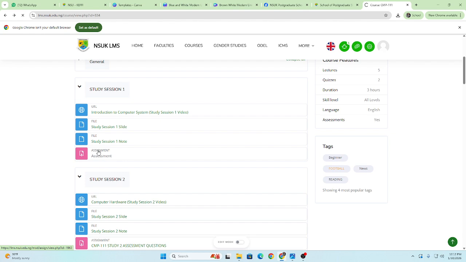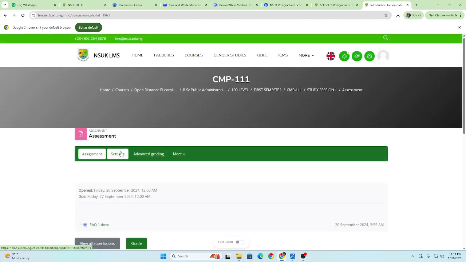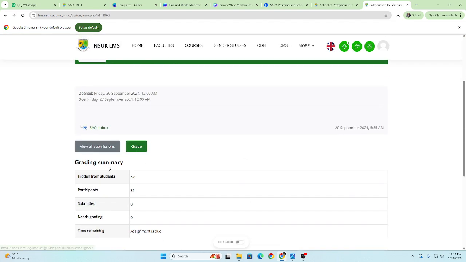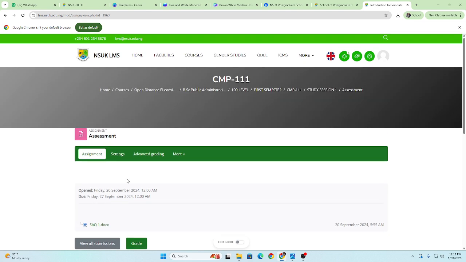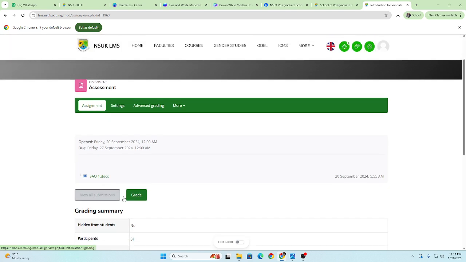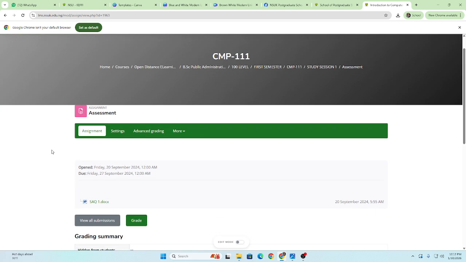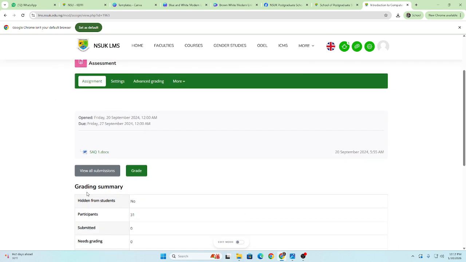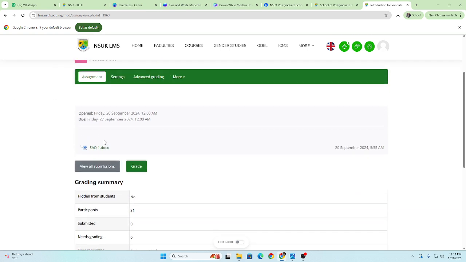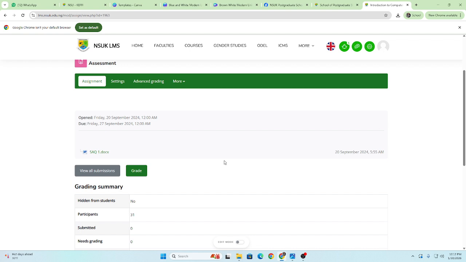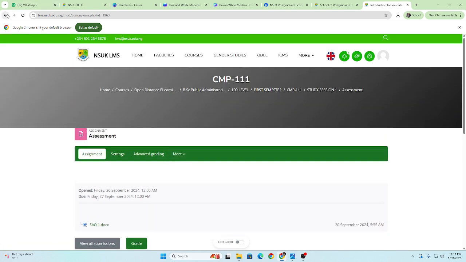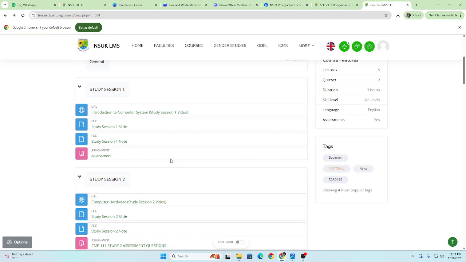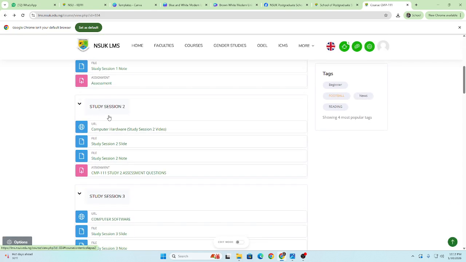Then you also have an assignment. You can click on assignment, and you have an assignment for the week. As a student, you click and make your submission. As a student, you will not see view all submissions because I am a staff, so I see a different privilege. But as a student, you see the assignment and its due date. You just click, work the assignment and submit. Very simple and easy. Same for study section 2.